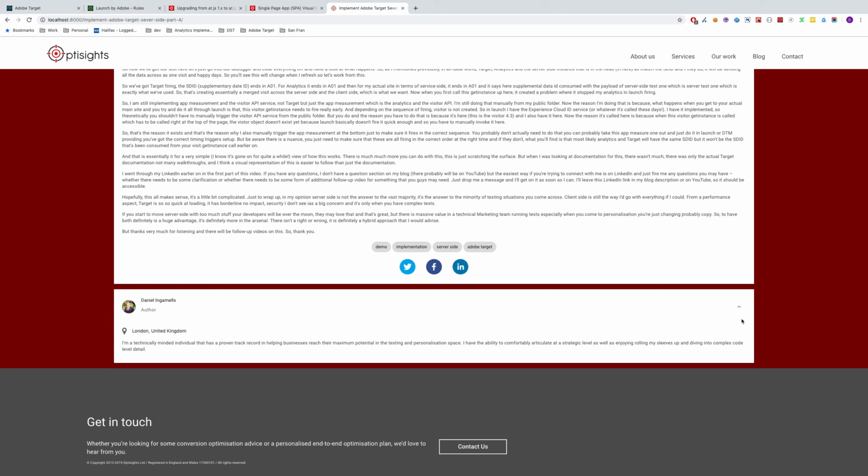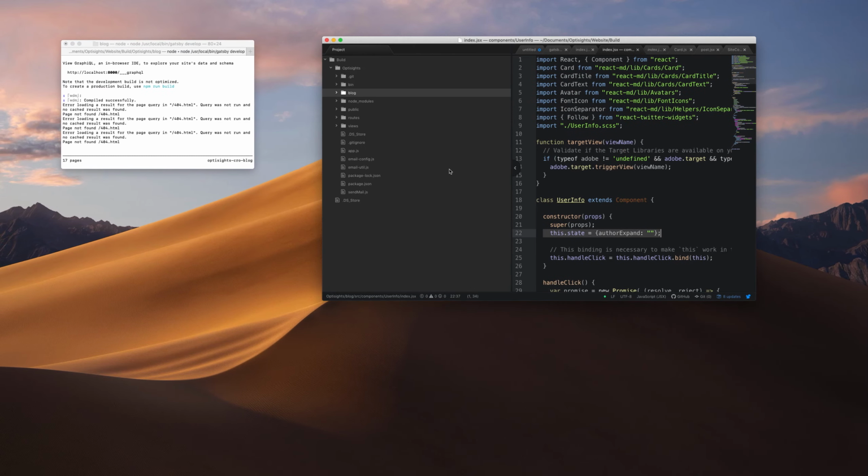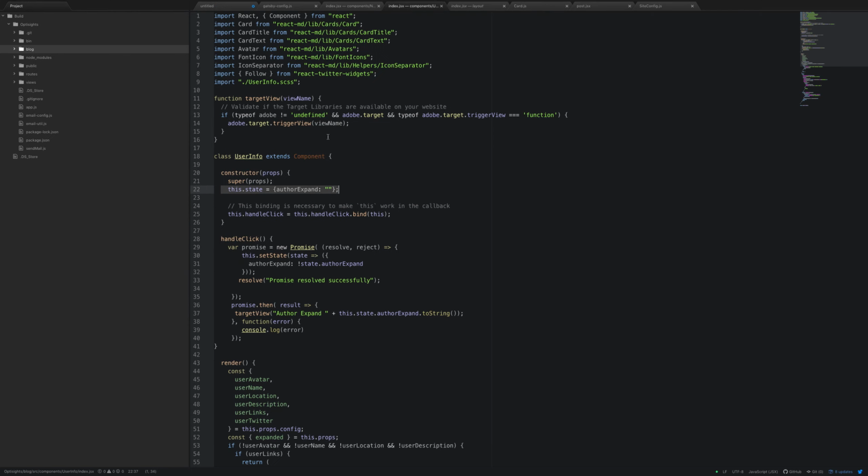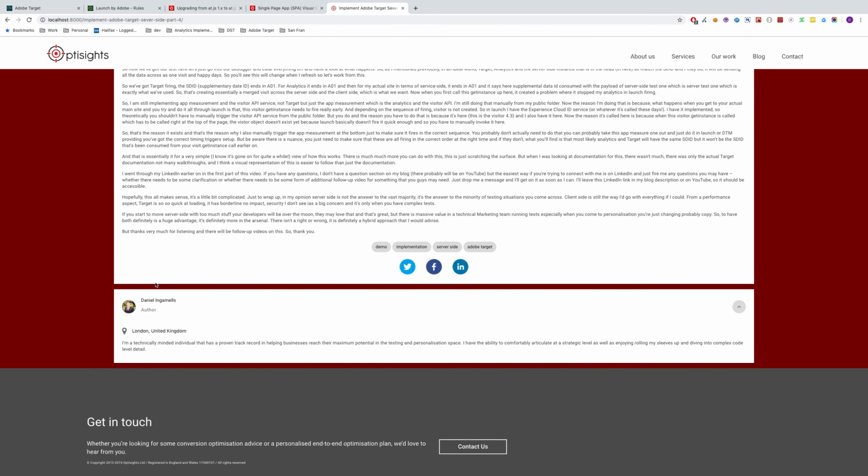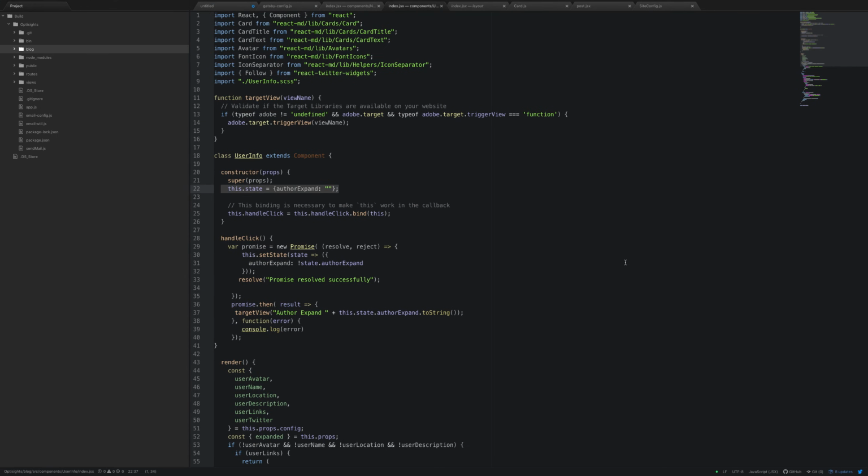The way to still make trigger view work is to physically embed it in the application. It's not difficult, but it does require some developer resource. This is my React application. More specifically, this is the component that renders this author section here. I have added some code to it in order to make it fire the correct trigger view.